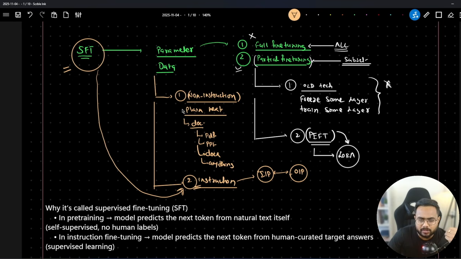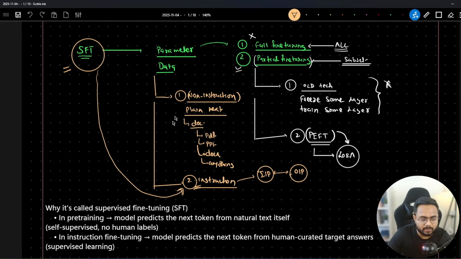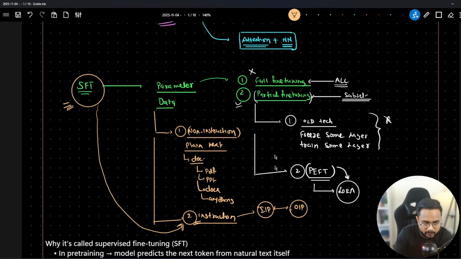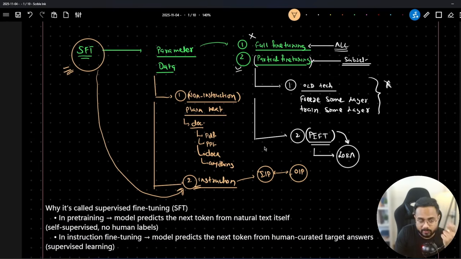I would say no, not directly, because this instruction fine tuning technique is only called the supervised fine tuning because of that. Why? Because we have a label over here, the output column. Now guys, one more thing, let me tell you.